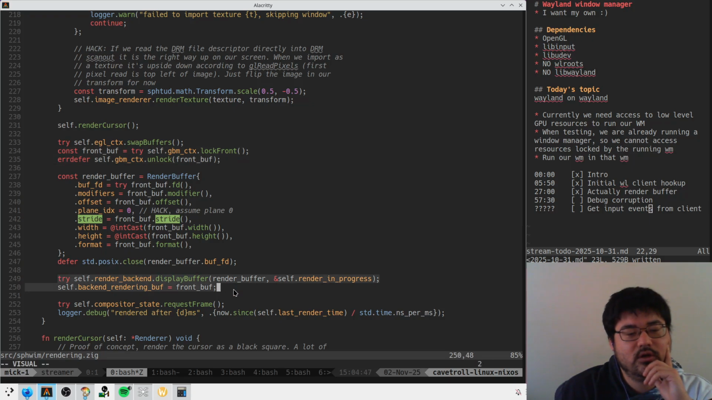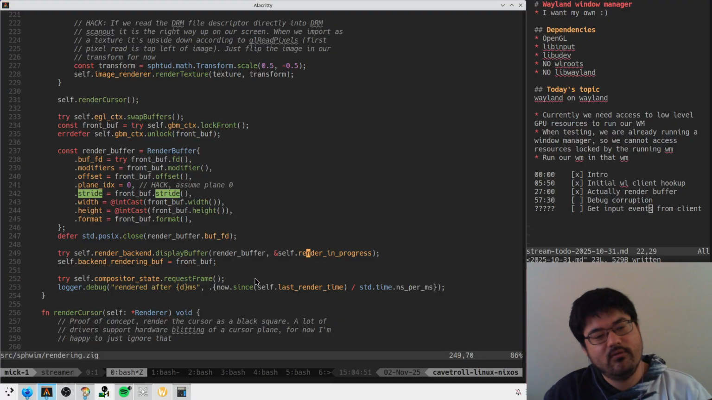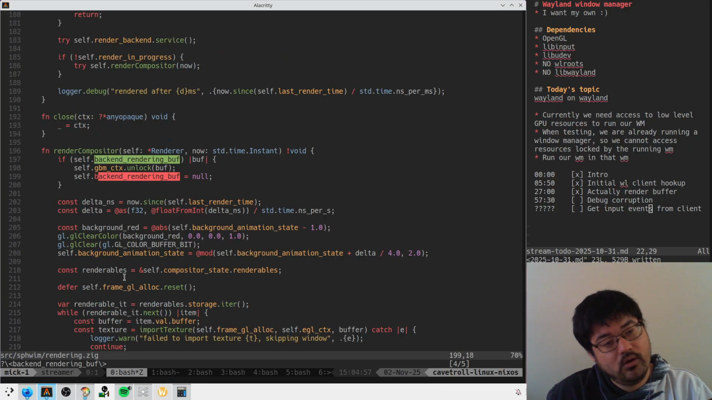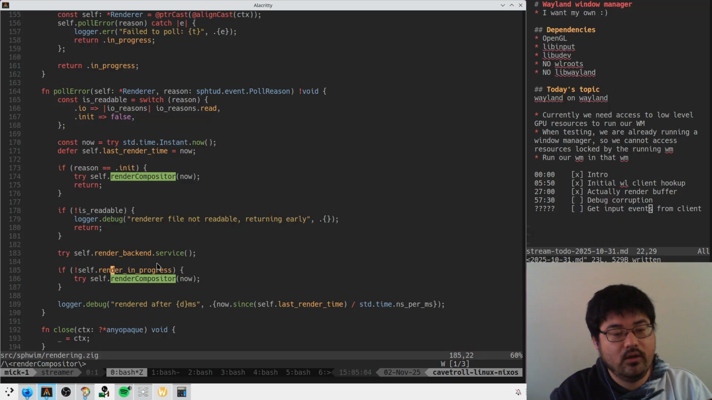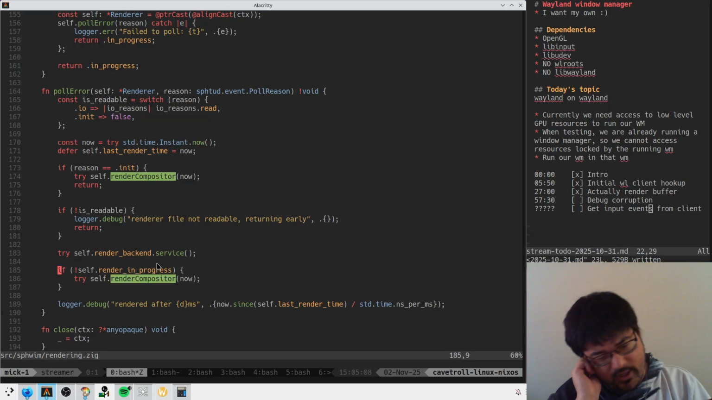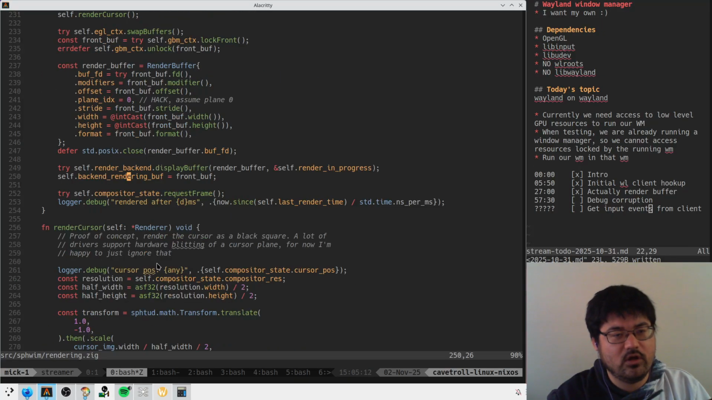We display that thing, and this value will be set to true internally. Then, if we are not currently rendering, then we're good. Yeah, that's interesting. I think that's all correct, right? It's correct in the other case.